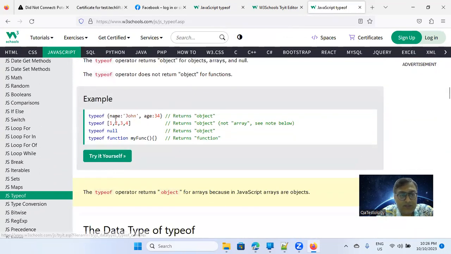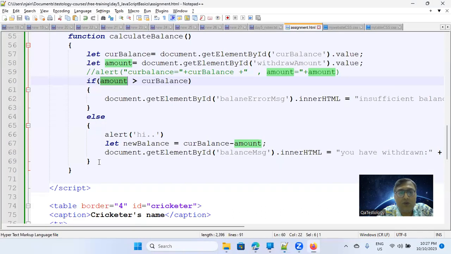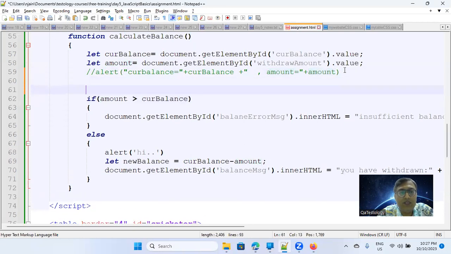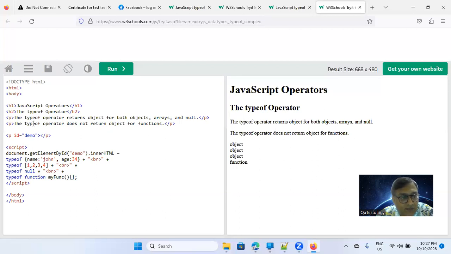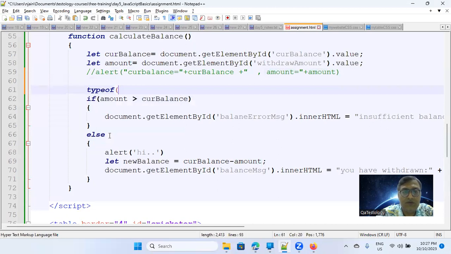Any other example? Yes, I was talking about this basically. Typeof, in the bracket, whatever you give, it will tell you what the type of it is, right? Basically, before I go here, let me print typeof everything. The syntax is simple: typeof current balance. It should be string, it will show me, I think.